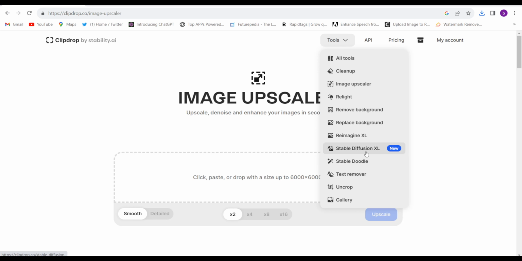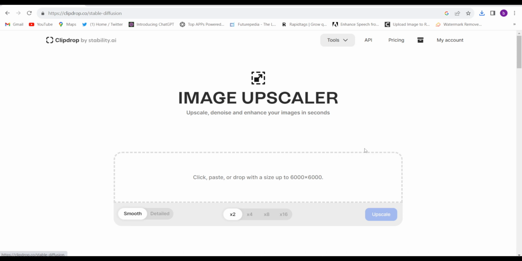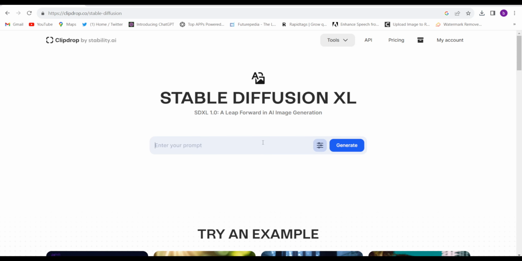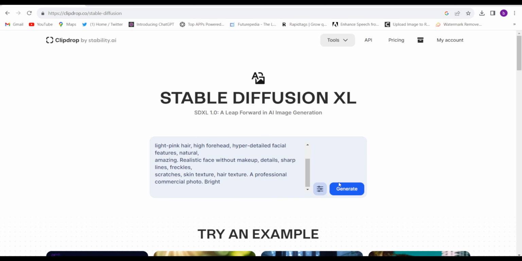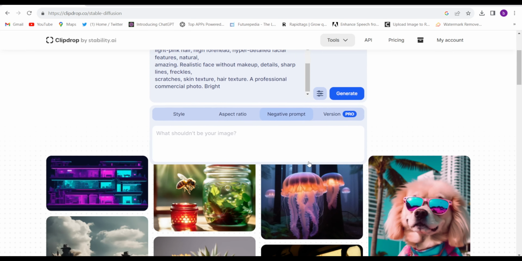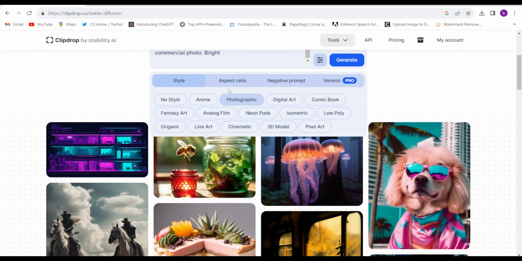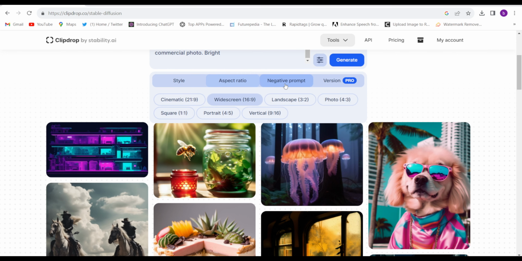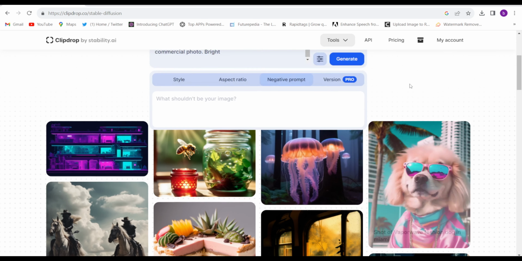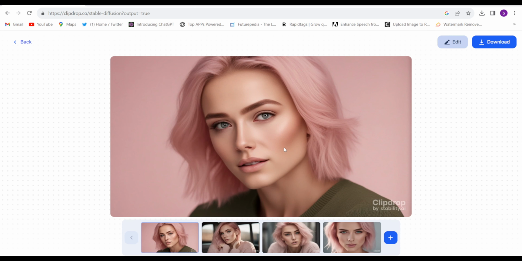Now I'll come to Stable Diffusion XL, the most important tool. So click on that. Write the prompt to generate an image. Choose the style, what kind of image you want to generate out of this prompt. Choose the size. You can give them a negative prompt. Click generate. See the result.